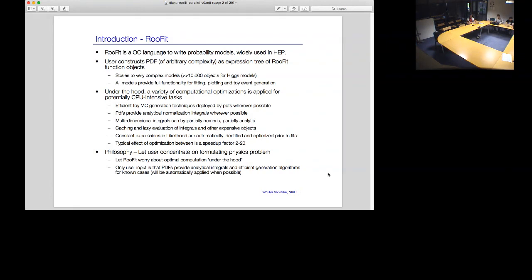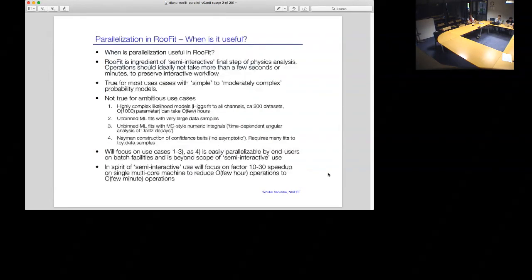The only part where users interact directly with possible optimizations is if there are analytical integrals they know about, or they have efficient algorithms to generate particular PDFs. Now for parallelization, I would like to follow a similar philosophy, so that people can do a parallel calculation of a likelihood without really having to deal with all of the underlying problems.